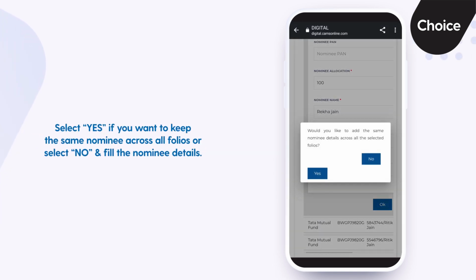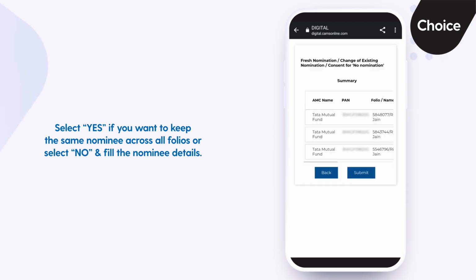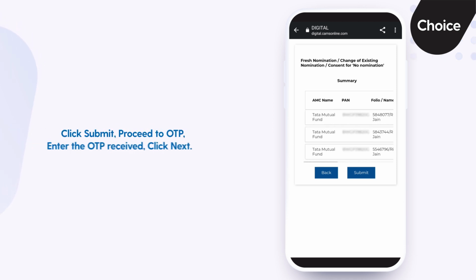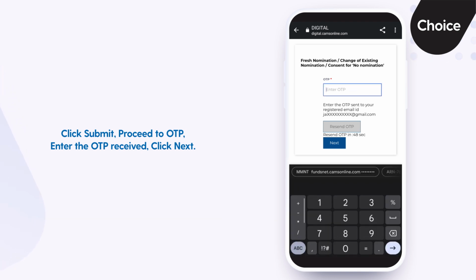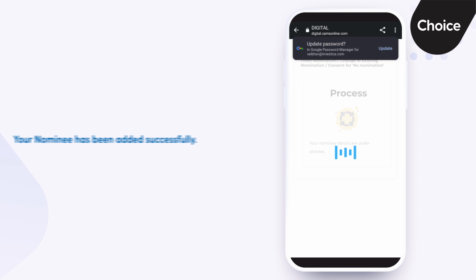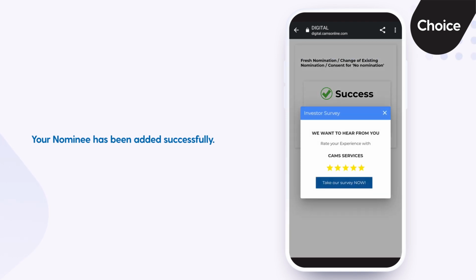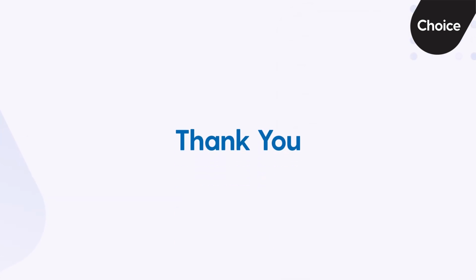Select Yes if you want to keep the same nominee in all the folios, or select No and enter the nominee details. Click Submit. Proceed to OTP. Enter OTP received and click Next. Your nominee has been added successfully. Thank you.